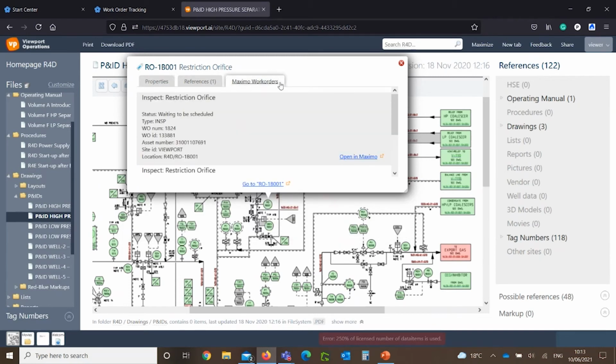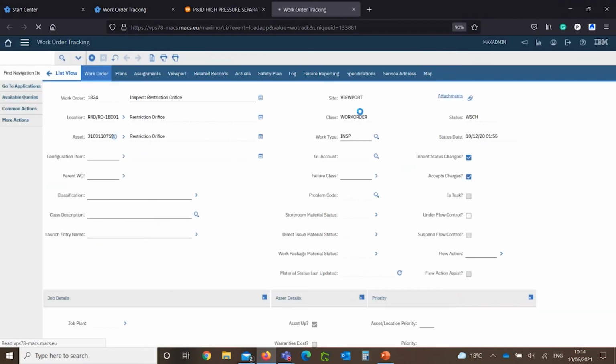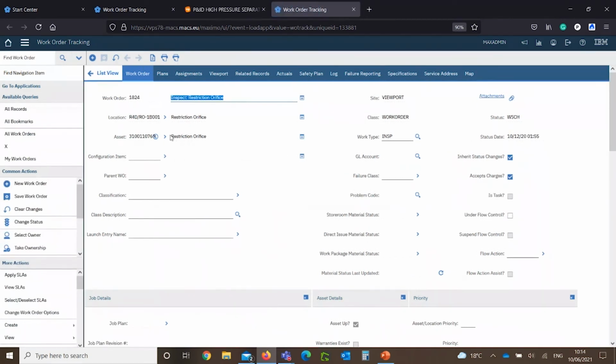So if I'm a planner or a scheduler, I can have a look at my P&ID and I can see, okay, I've got 2 jobs here waiting for inspection and waiting to be scheduled. They're similar jobs, possibly from a PM, and it's generated. So I can open one of these in Maximo, and the integration shows it opens directly into the work order. And because I know it's duplicated, I can cancel this work order because of the duplication.